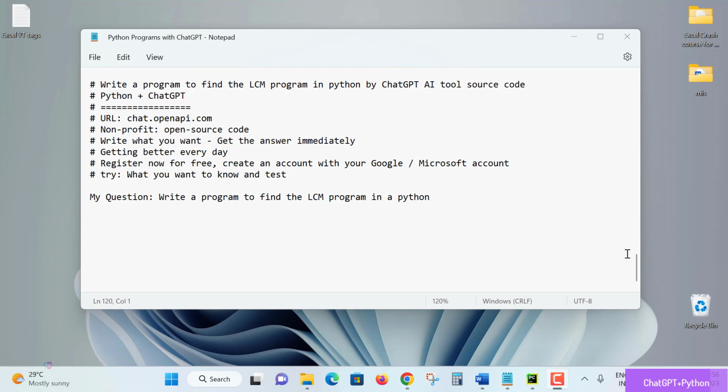Let's begin the session. See, Python is like a ChatGPT, chat.openai.com. It's a non-profit organization, open source code which is used to build. Write what you want and get the answer immediately. This particular tool is getting better every day.